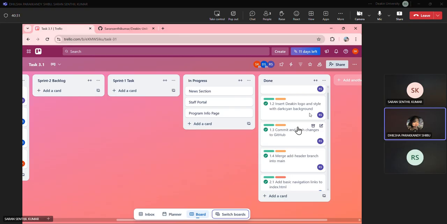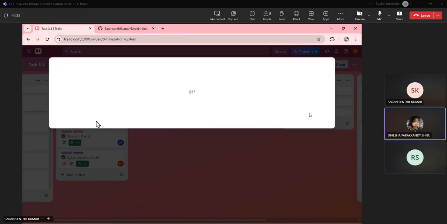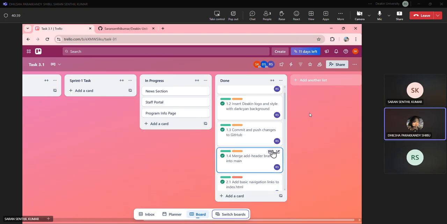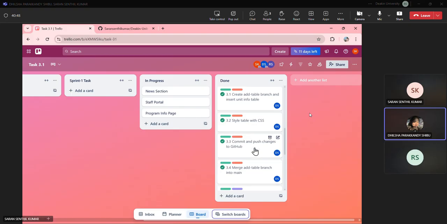In my case, my cards were mainly navigation system and student portal. My cards also followed a similar workflow. I implemented the functional links and added tables. Mainly I styled the section, committed the code, pushed it to GitHub and merged all branches successfully.